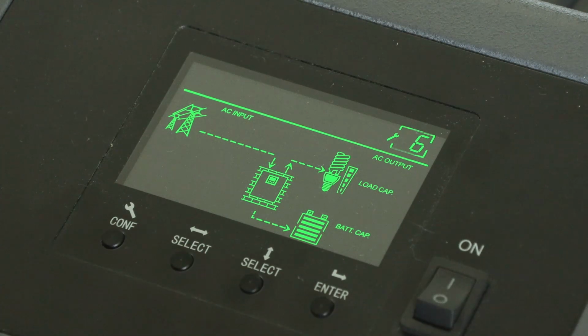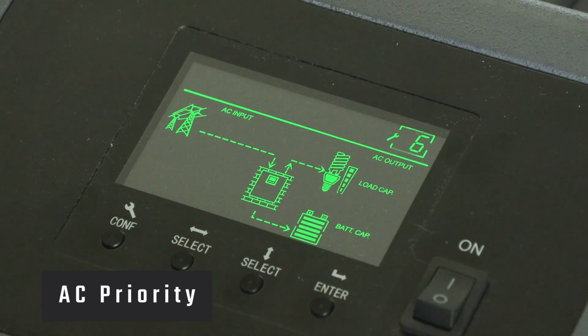Menu 6 is going to change your priority mode. By default, your unit will be in AC priority, which prioritizes solar, grid, and generator before battery. In the event of an outage, your unit will instantaneously switch to battery and power your loads.